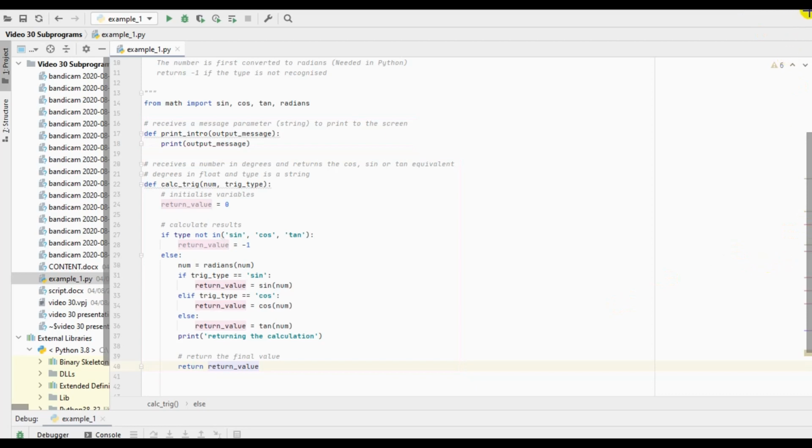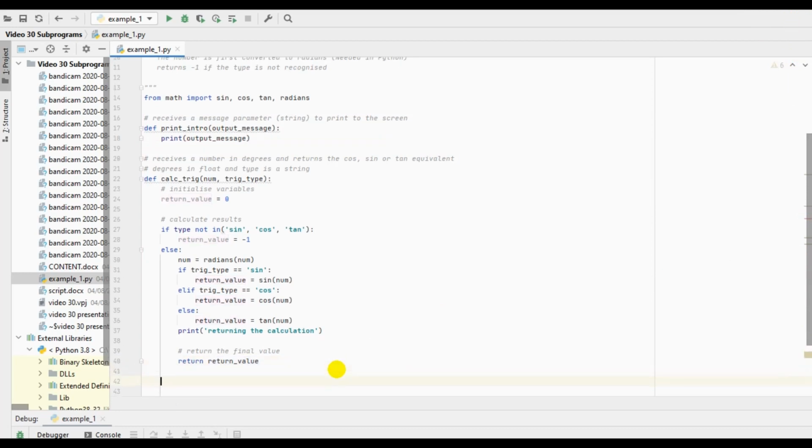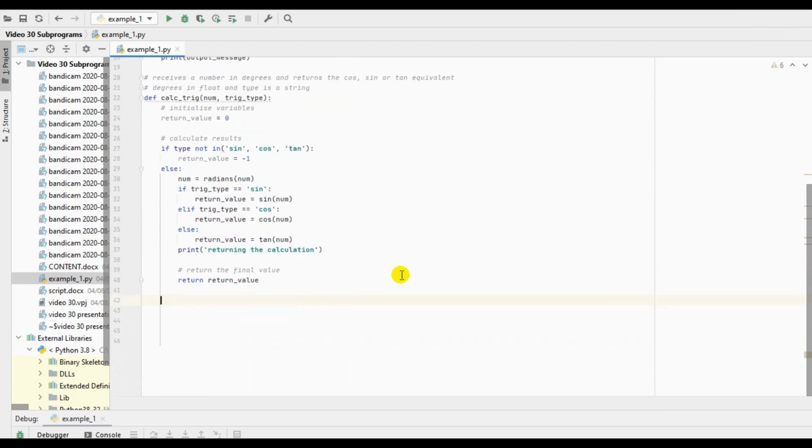What I tend to do, and you don't have to do this, you can use whatever format you want to, is put in a comment and then a sort of dividing line, and I put in here "main program". That's just so that you can see, particularly in larger, more complex programs, where your subprograms finish and your main program starts. So this is going to be our main program.